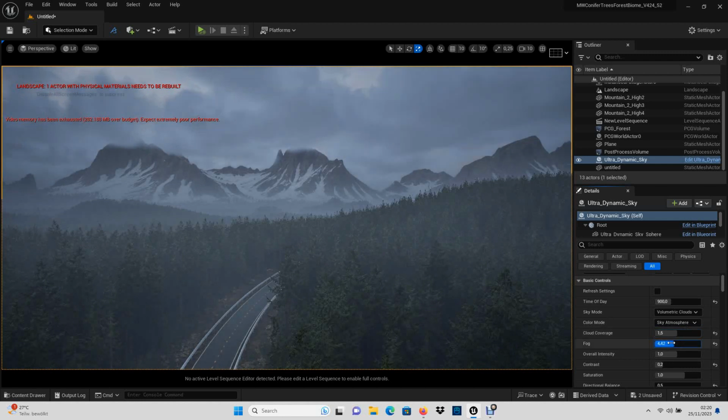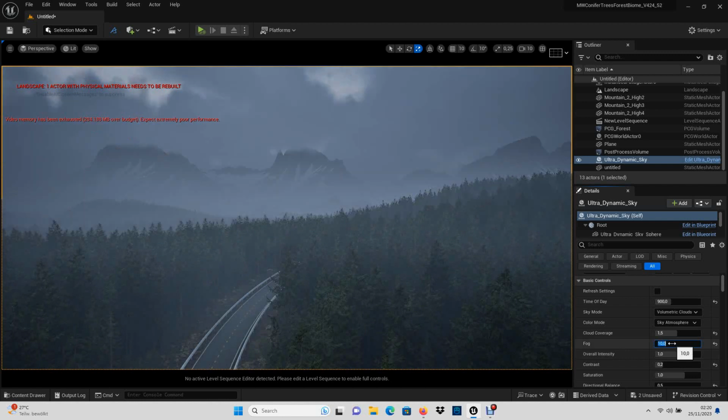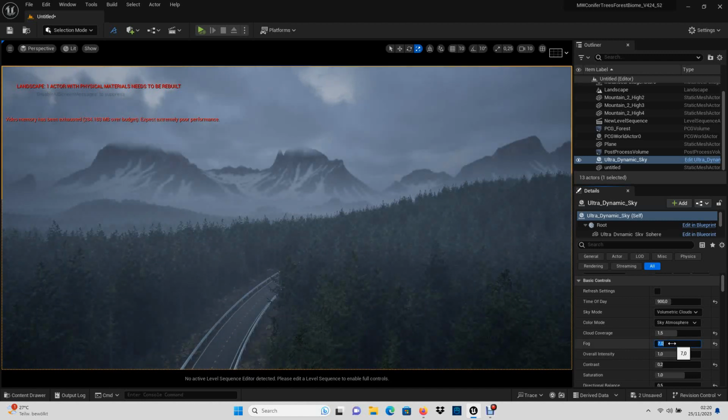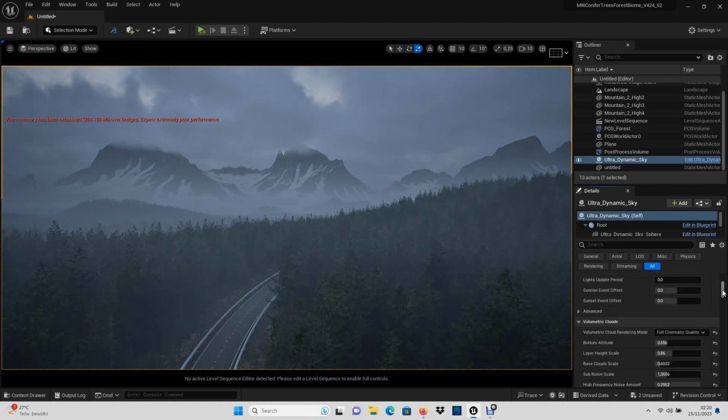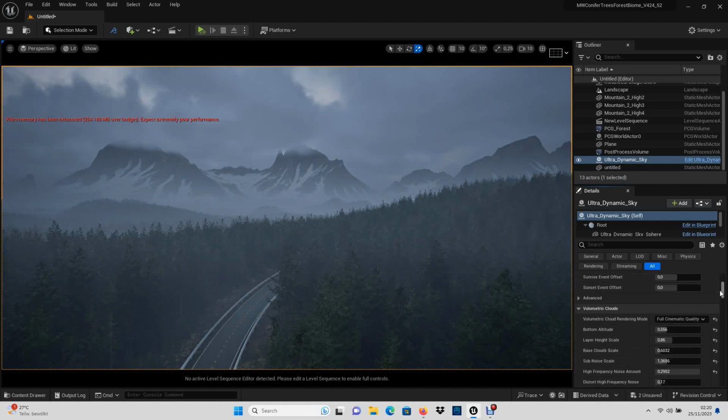And then you can play with the fog, so make sure that in the distance you have a good amount of fog, but not too much. Maybe 6 or 7 should be a good value in this case, but you have to play around with that. This is what I just use, the Ultra Dynamic Sky out of the box. It's a pretty good plugin, really, really good, especially for these overcast scenes. And yeah, the bottom altitude, I'm sorry, I cannot really pronounce that.